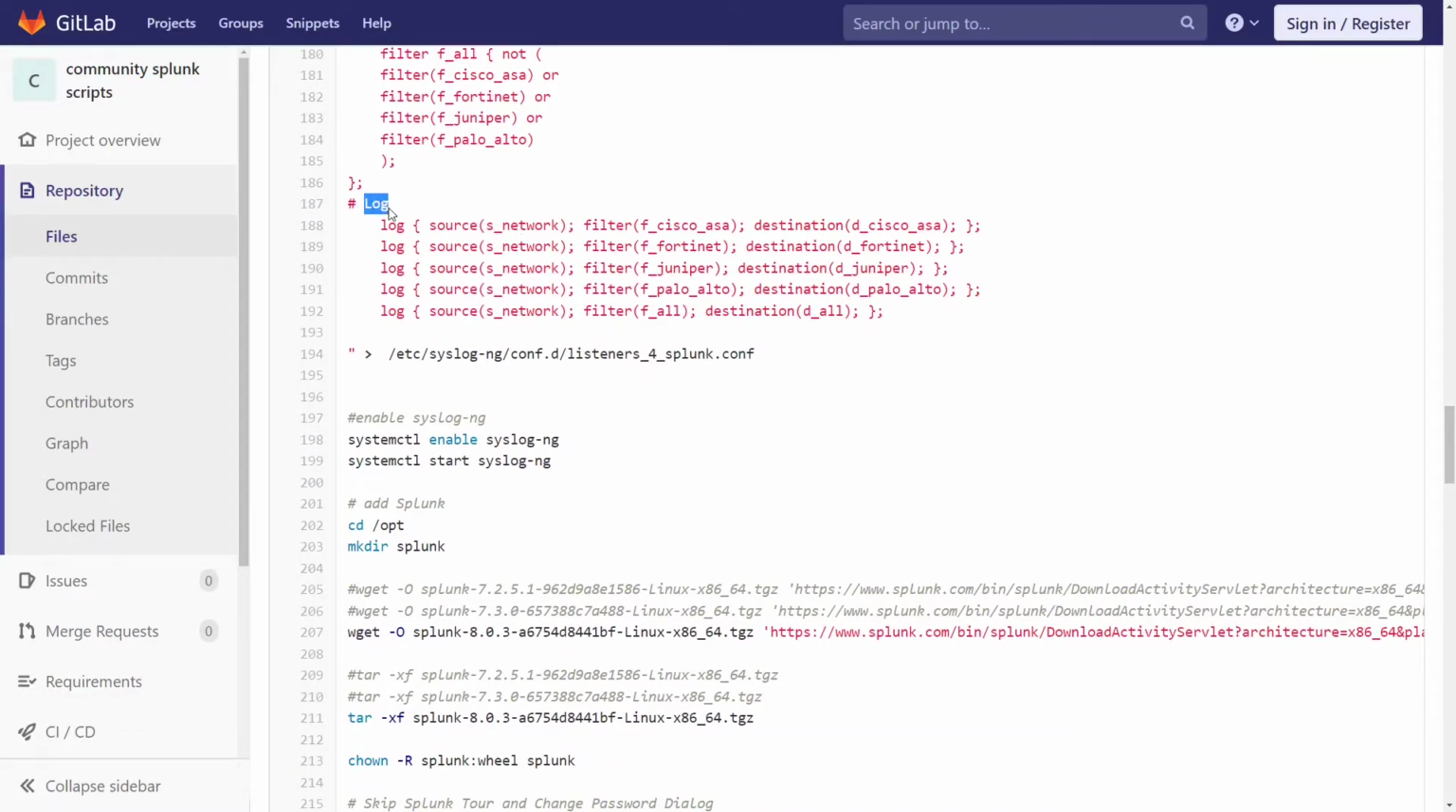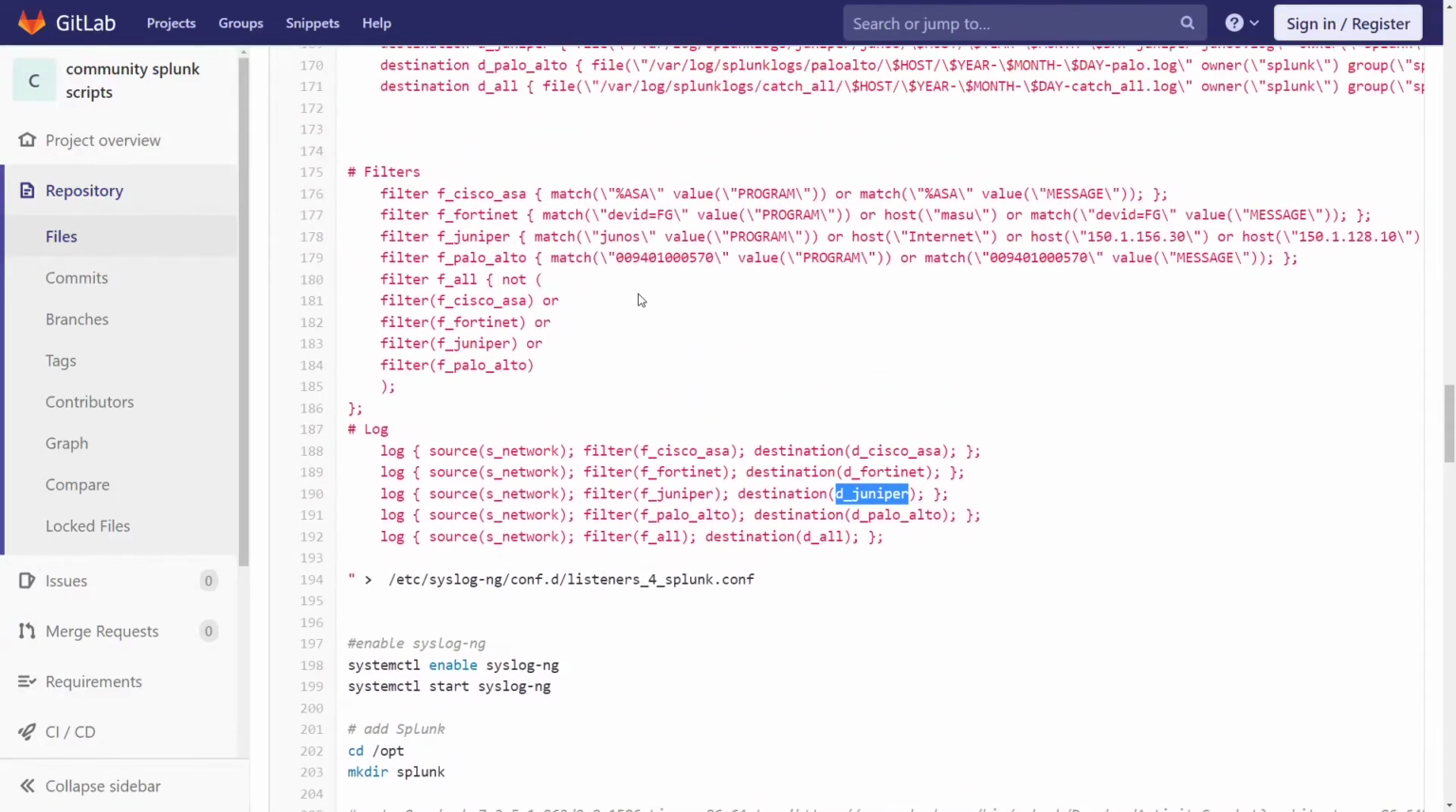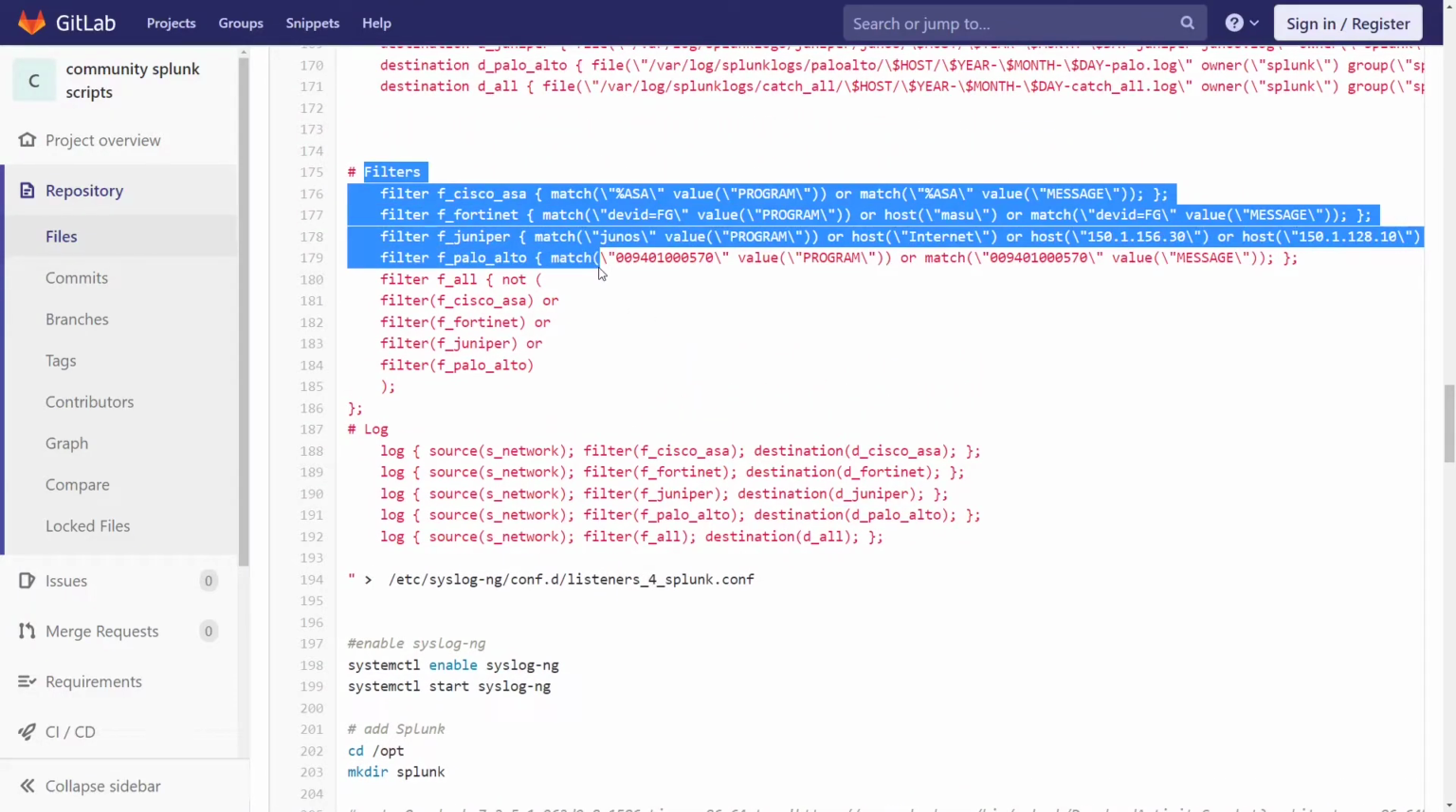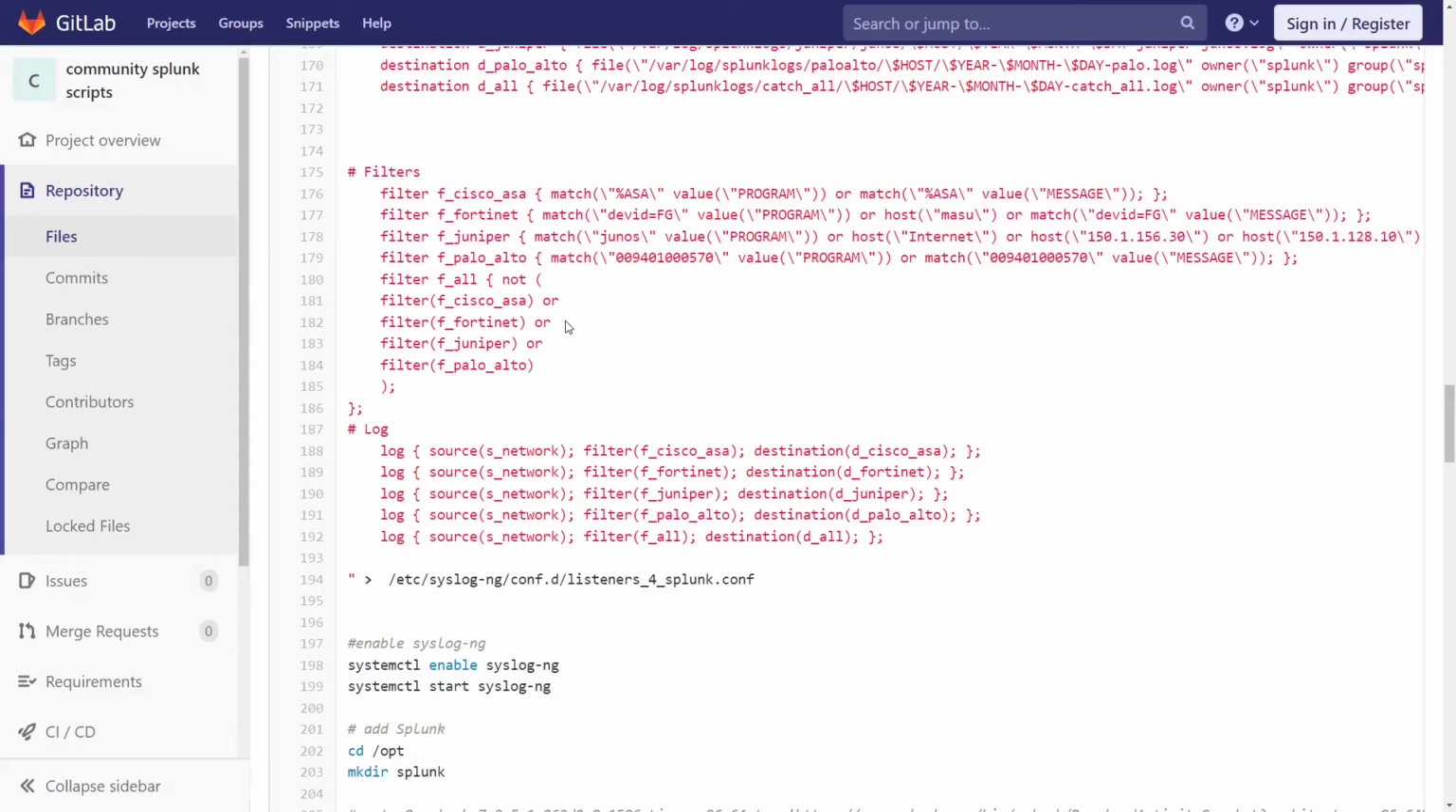So then what we do down here is we will combine those two together, as I said. So this is where the destination and the filter come together. So if the source is from the network and the filter meets Cisco, the destination needs to be Cisco. If it's come from the network, so UDP 514, and the filter meets Juniper, it needs to go to the destination of Juniper. So these combinations you usually don't edit once you set them up. Where you'll do most of your editing will be around these filters, just to make sure that you're picking up your own host names or your own terms within the logs, and if you add anything custom.